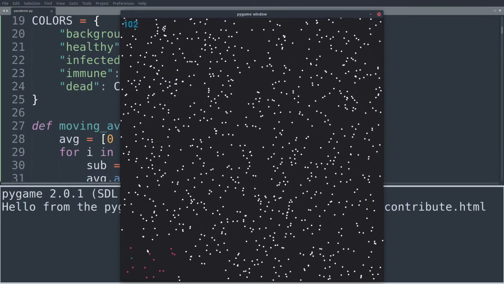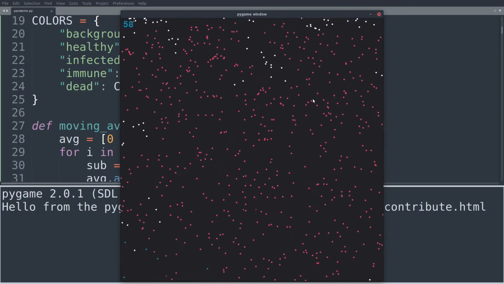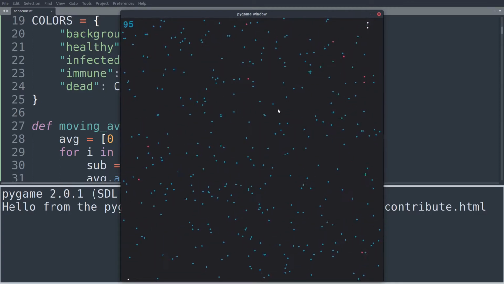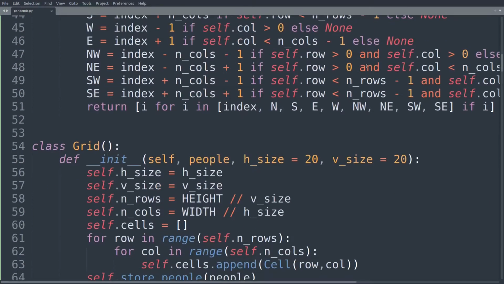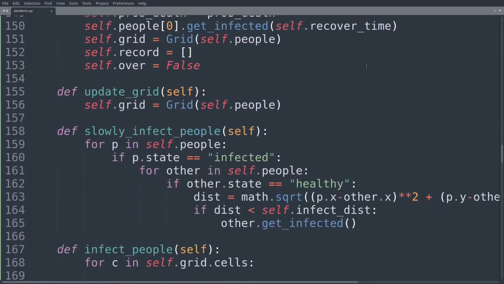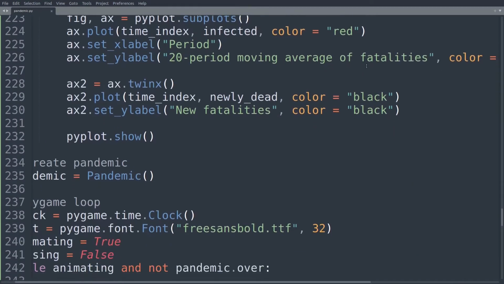Now, let's see. The pandemic spreads. There we go. People start to recover. There we go. And now, instead of this super volatile curve that was just fluctuating up and down all the time, we now have a somewhat smoother curve. But I made an error here. I made a mistake. I mixed up the two axis labels, so it now says 20 period moving average of fatalities, where it should say currently infected people, and here it still says new fatalities. So that's, I guess, the last thing that we'll have to fix, and then we're all done.